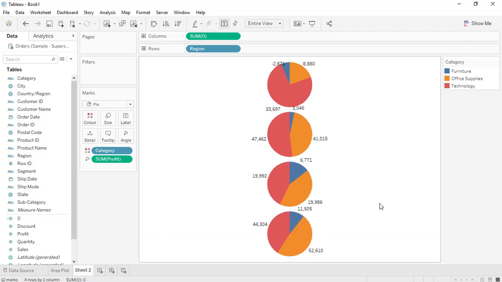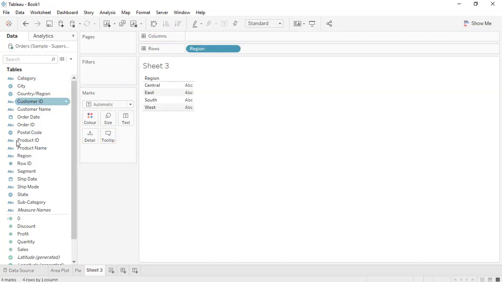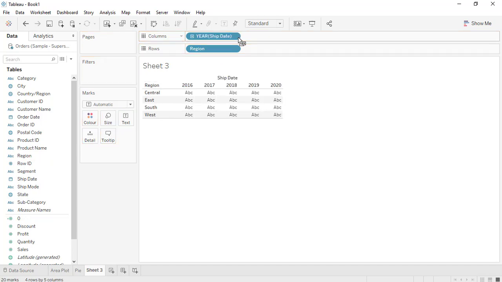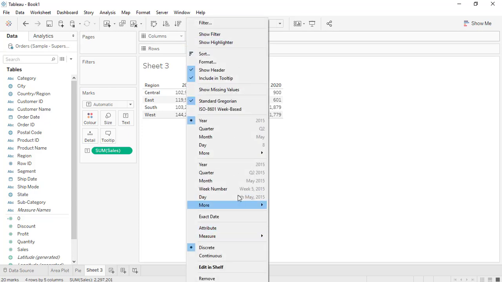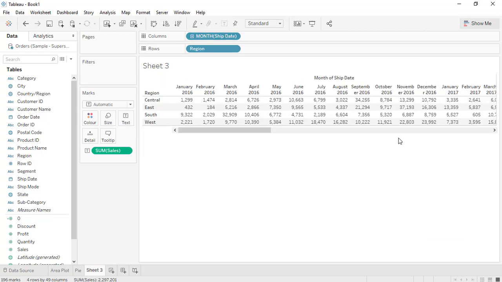Here we go. I'll name it pie. You can go ahead and create some other visualization. Maybe you can take a table. So for example, let me take regions. You can take ship date, and maybe you can convert this into months. Here we go. So this is another cross table that we just created.